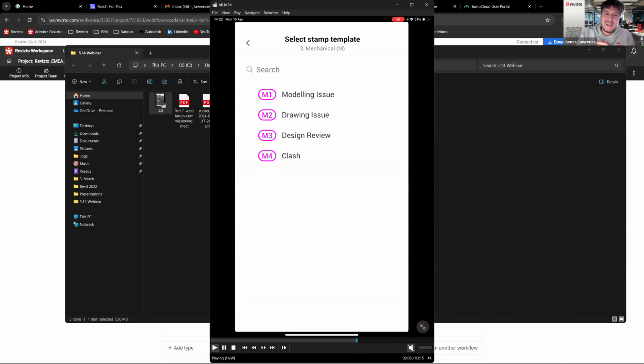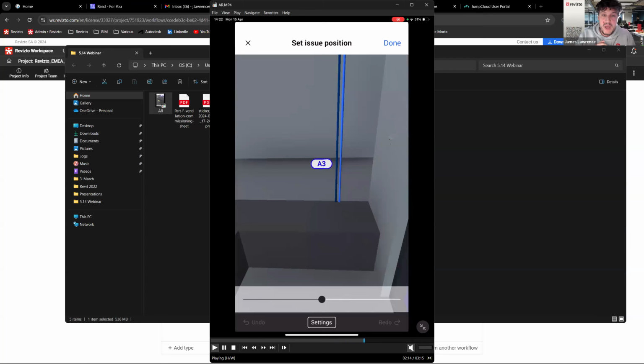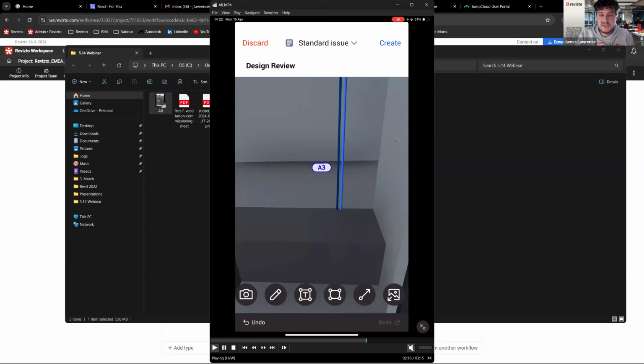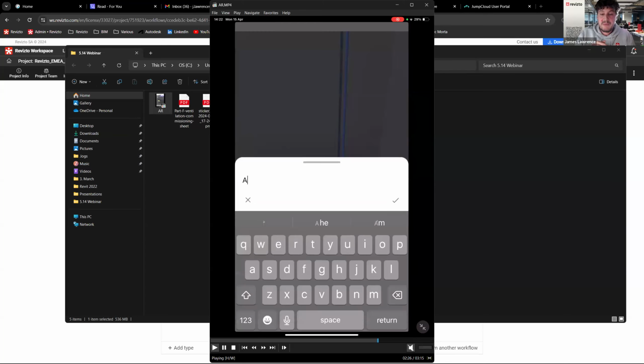So again, going in, adding the stamp templates, which have already been predefined. It could be a custom workflow as well. I don't actually have the custom workflow set up on this job, but if you have those, you could take the drop down from standard issue, create a custom one, and all I'm doing is marking up here where the placement needs to be for the underfloor heating manifold. I'm going to do a quick markup as well.